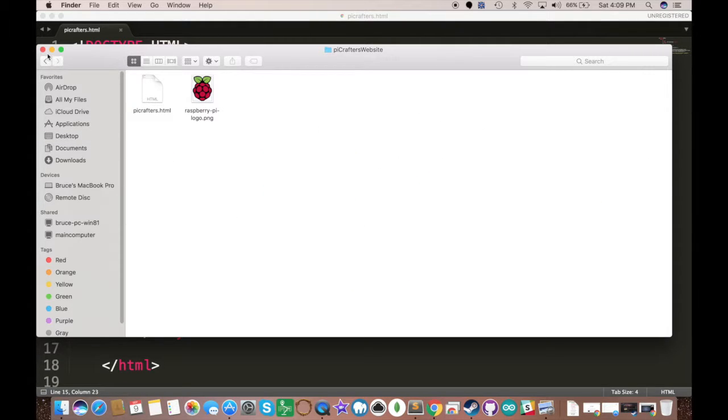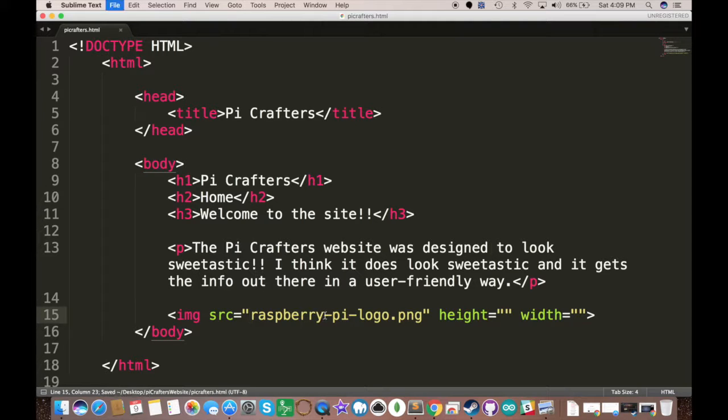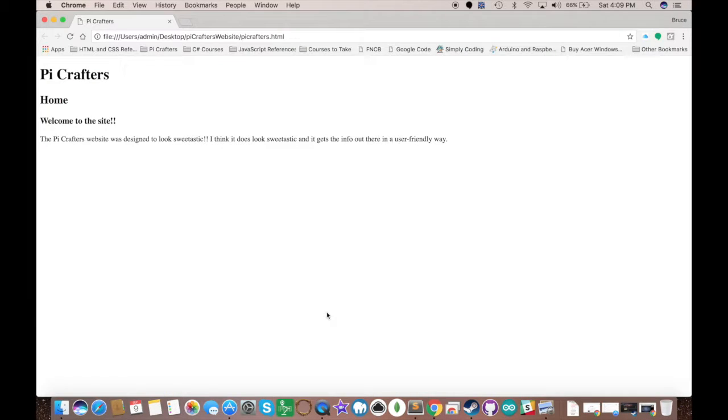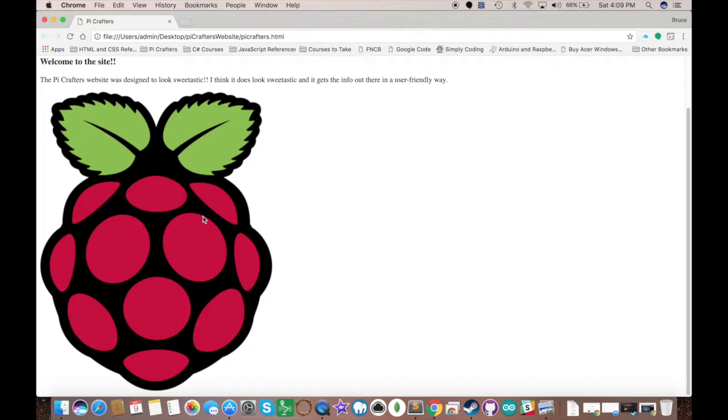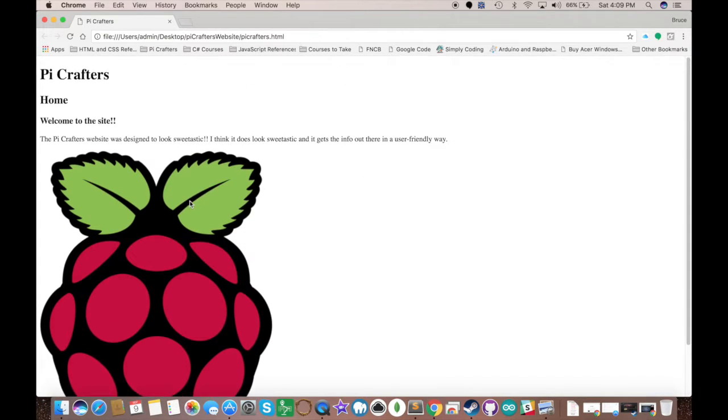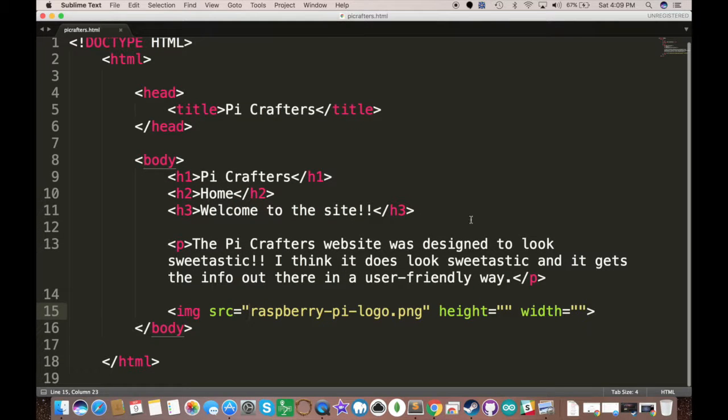And now, if I close this, save this, and I refresh this page, you'll notice, ta-da! There is our Raspberry Pi image. Woohoo! Success! Okay, and that's because it's in the same file as our HTML website.